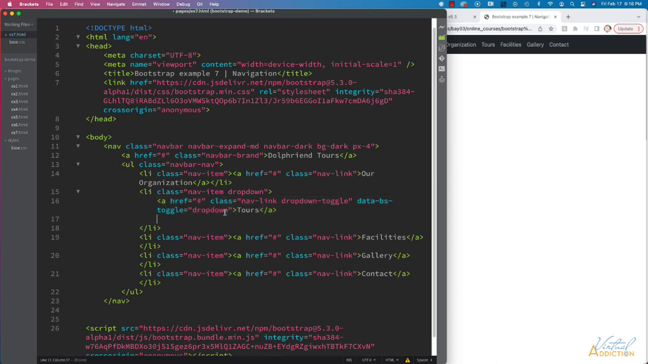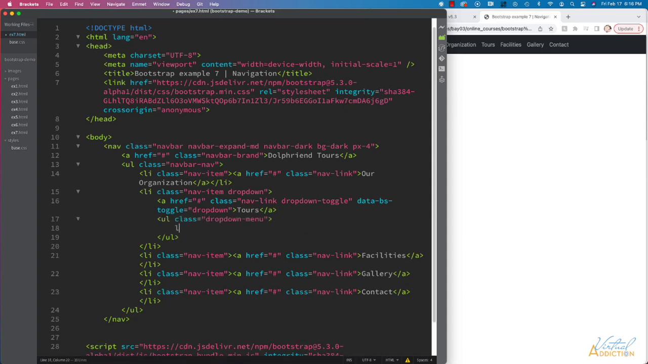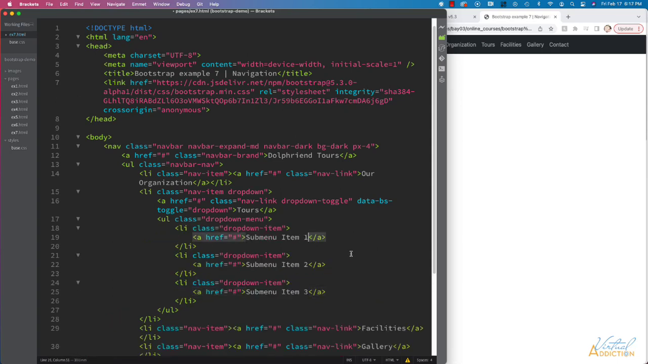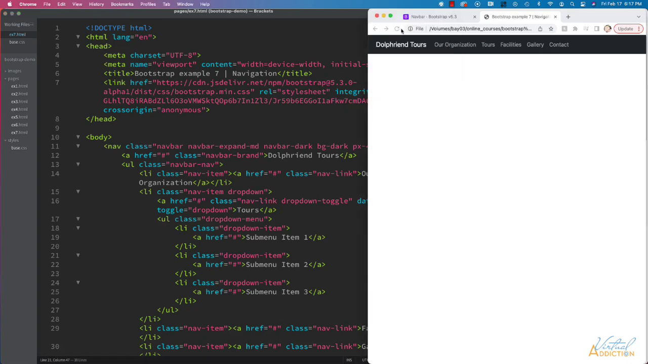After the link, let's go ahead and create our drop-down menu. I'm going to create a new list item, and this is going to have a class of dropdown-menu. We'll go ahead and create some list items, and these need to have classes of dropdown-item. And inside of there, we're just going to create the anchor links and add some text. And now let's go ahead and save our page and see what it looks like.